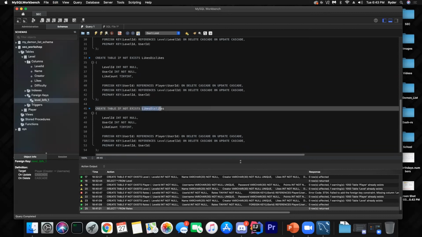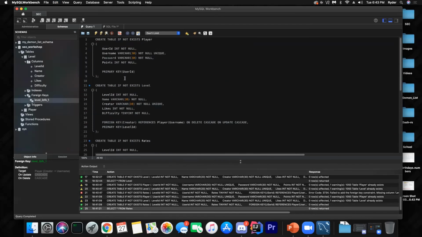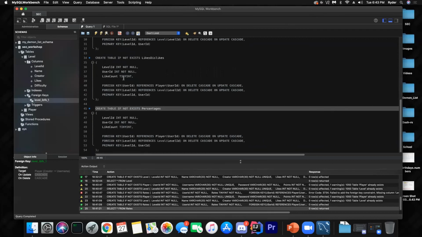Our last relationship is going to be for percentages. This is going to represent how much of a level the user's completed. So for each level, a player could have some percent that represents how much of the level they completed. So player 1 could have 50% on the level. Player 3 could have 100% on the level, meaning they beat the level. Player 5 may have 0% on the level, and player 273 may have 36% on the level.